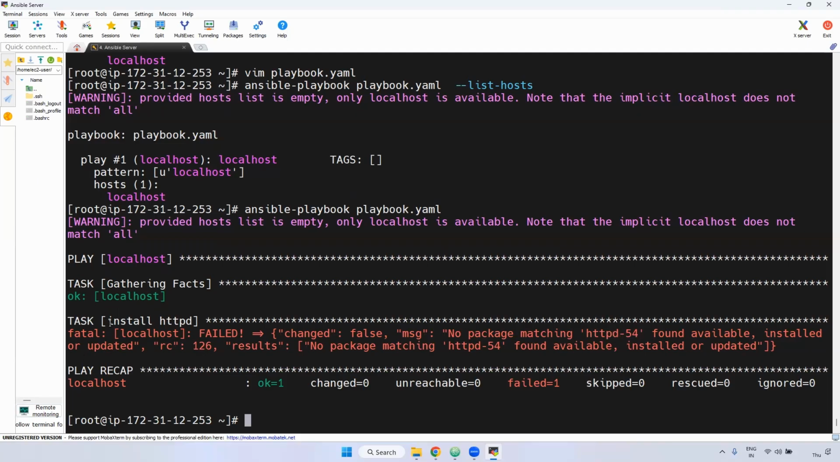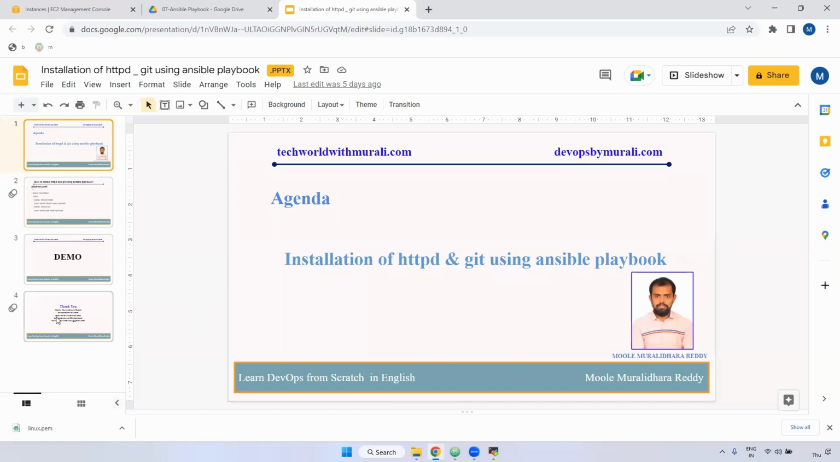So the next task is not run. As I said, it is correct, right? It runs sequentially. Here we have two tasks, HTTPD and Git. Once the HTTPD install task completes, only then will Git run. But with HTTPD we got an error. That's why the second Git task did not run. Got it, right? I hope you understand how we can write a playbook.